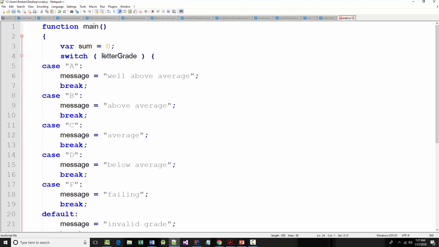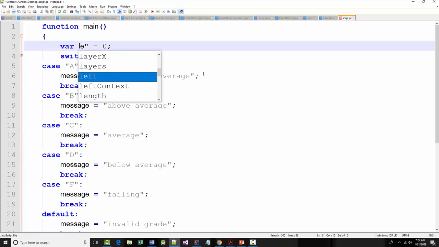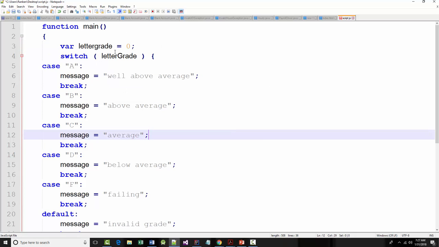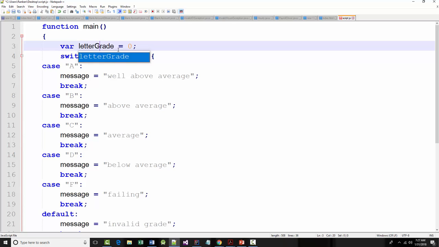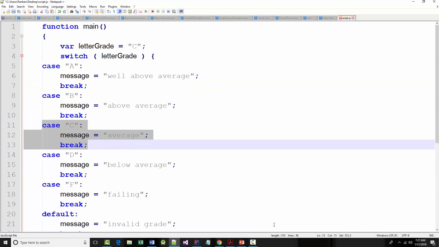All right. So we're going to switch on letter grade. So let's make the grade, we'll make it an A. Oops. Var letterGrade. Should be a big G. Let's say the person is, we'll give them a C. Okay? So when we run this, it should come in and say average, if we did it right.